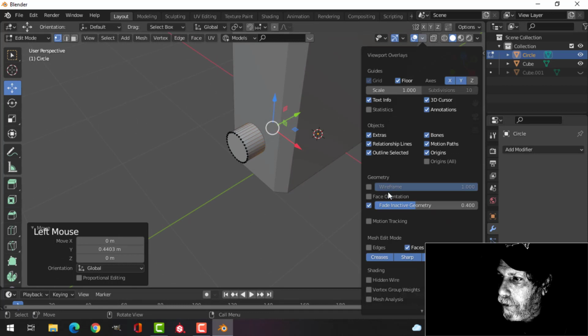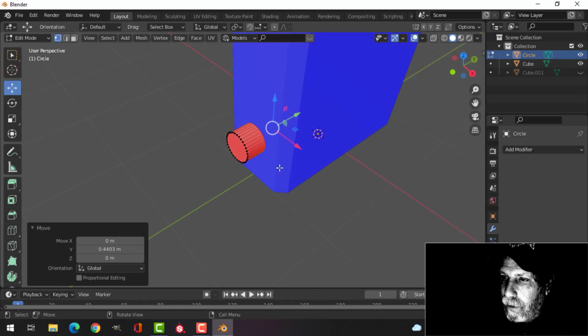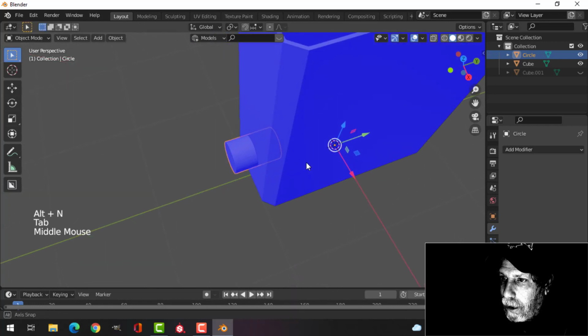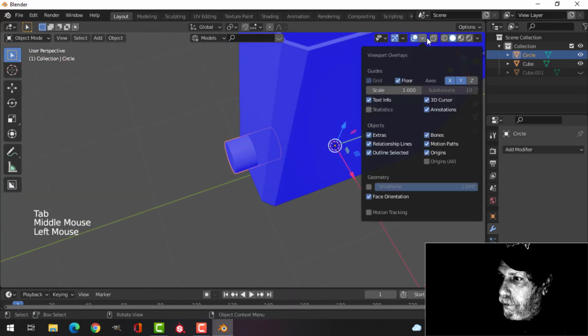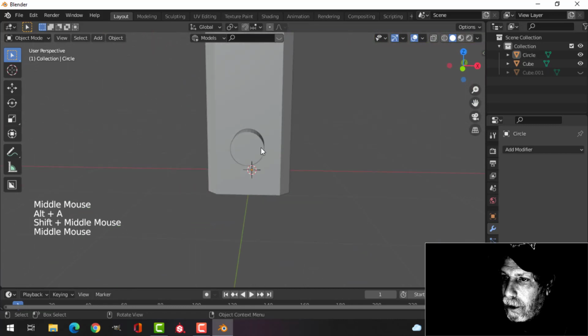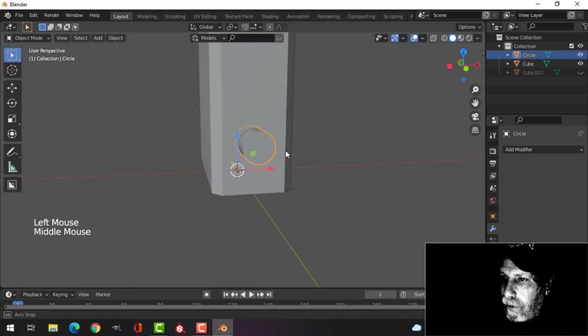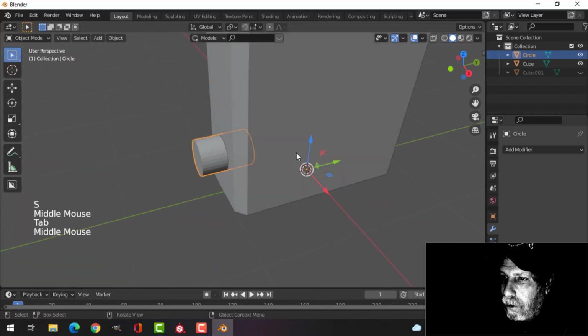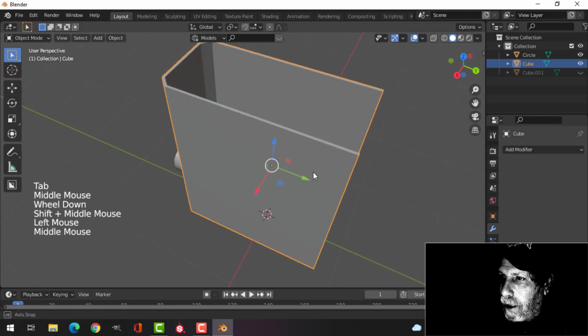Let's check our face orientation. You'll see that this one is facing backwards, so select it all, Alt N, recalculate outside. All right, let's turn that off. We're gonna do a Boolean once we're satisfied with the size of that. Might make it a little bit bigger. Okay, let's select the main body.